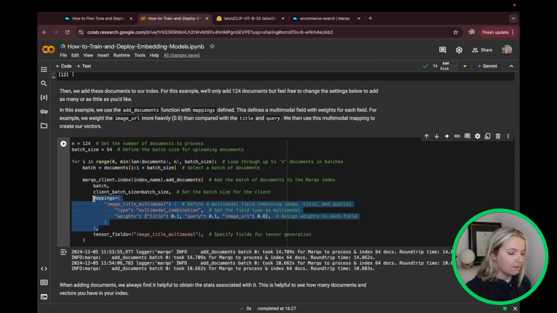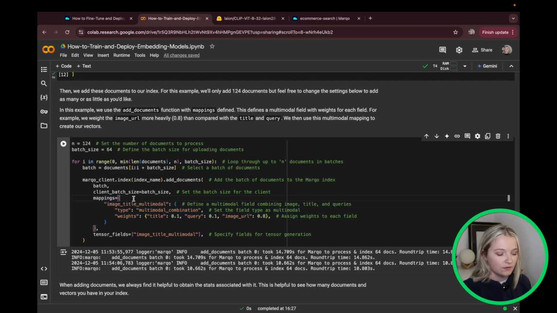And here we are defining our mappings for when we add documents to our index. The reason for this is because we want to weight, let's say the image URL here, more heavily when we're creating our tensors and our vectors compared to the query and title. That's because a query may not describe everything that we see in an image, likewise with a title. If we weight our image URLs more heavily, then the embedding model can pick up nuances within that image. And finally, we specify the fields that we want for the vector generation, which is this image title multimodal here, which is a multimodal combination, including the weights of each of our fields in here, which is great.